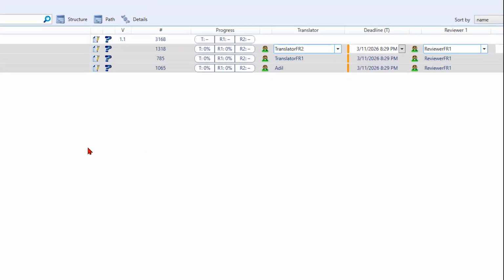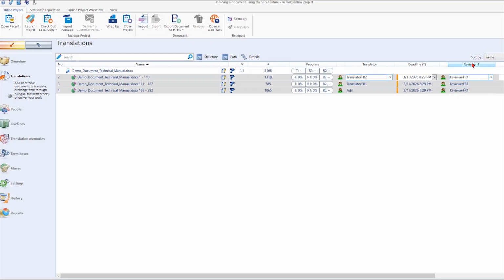Multiple translators can now work in parallel on the same document, each focusing on their assigned slice. A reviewer can start reviewing a completed slice while other translators are still working on theirs. You can choose to assign all slices to the same reviewer.